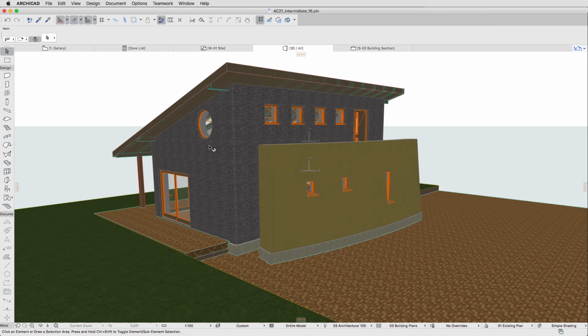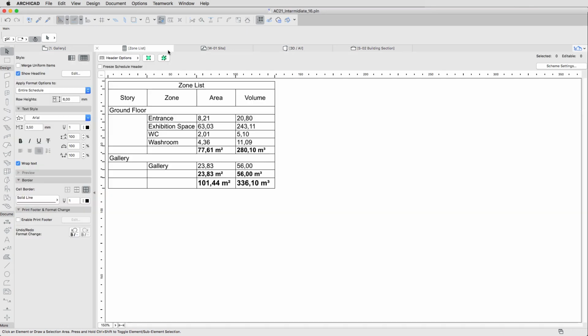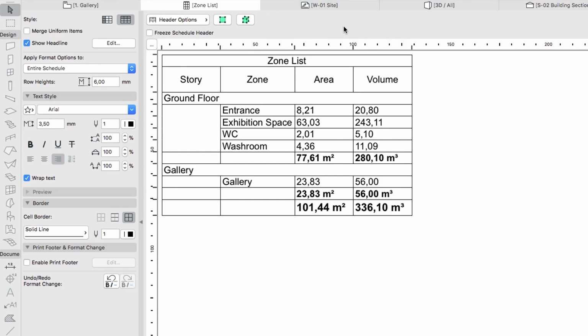Now, click the Zone List tab and check the zone volume values. They will have already been updated, and the new numbers will have significant differences from the previous ones. Naturally, Zone Lists isn't the only way to use ARCHICAD interactive schedules. We'll see some other examples of how to use this powerful function a bit later.